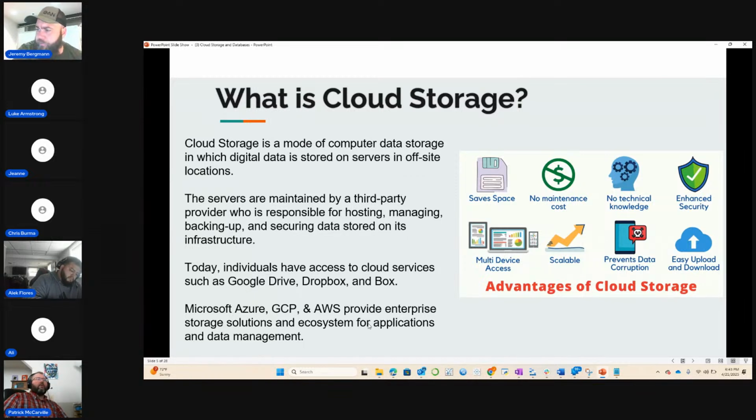So even OneDrive or Google Drive, it's not physically on a hard drive on your computer. It's a bunch of managed resources, storage or compute or something else, which is completely offsite. In particular, cloud storage is managed offsite. They're managed services by someone else. They're always maintained by a third party who's responsible for the hosting, managing, backing up, and securing data stored on its infrastructure.